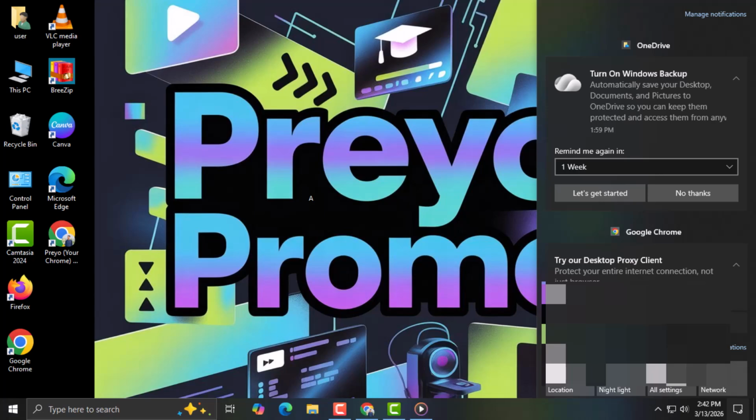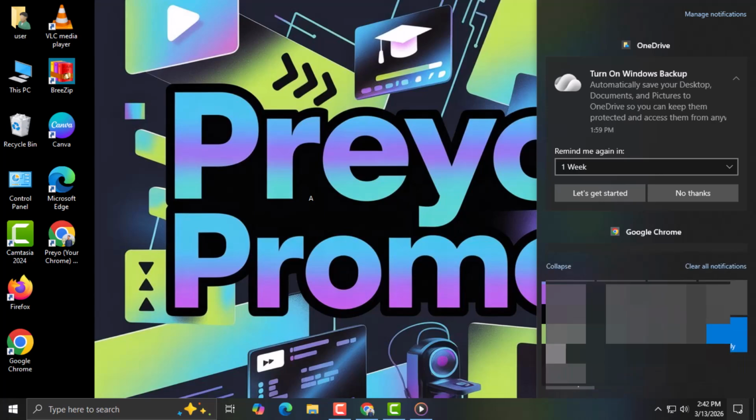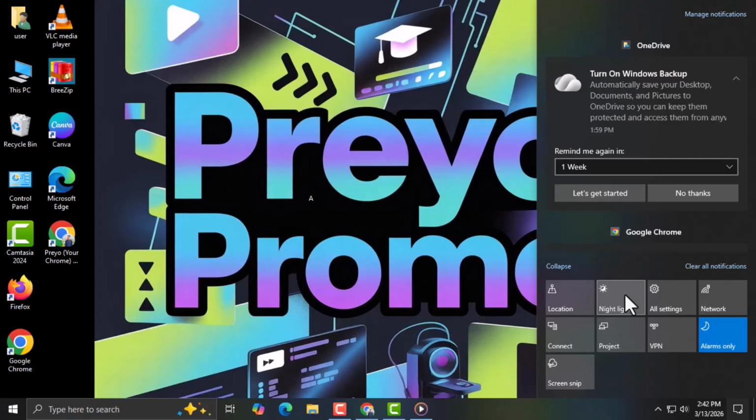Step 2. Expand Quick Actions. If you don't see all the options, click the Expand button in the panel. This will display more quick controls available in Windows.